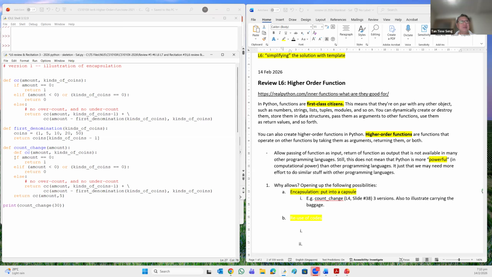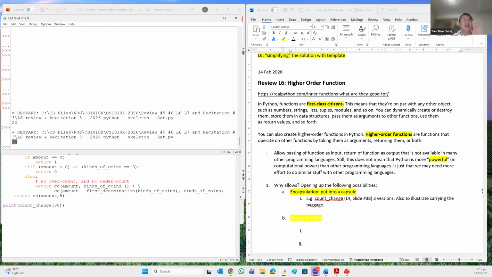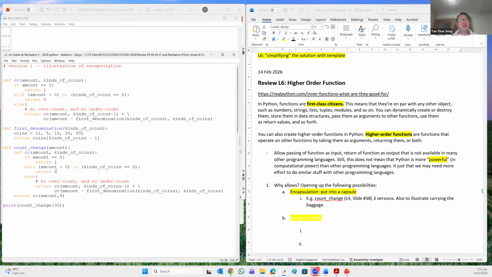Okay, this becomes an inner function. I must indent it. All right, I still should get the correct answer. Let's run it and see. Now you see, I still get 20. In this case, what good does it do for us? Now CC is no longer available.